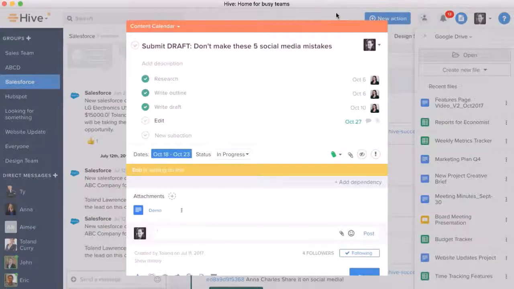And finally, one of the biggest challenges with email is that it's all mixed up together. In Hive, for each of the action cards in your project, you can discuss details and next steps on the card itself. In fact, busy teams actually write more messages on cards than they do directly to each other.